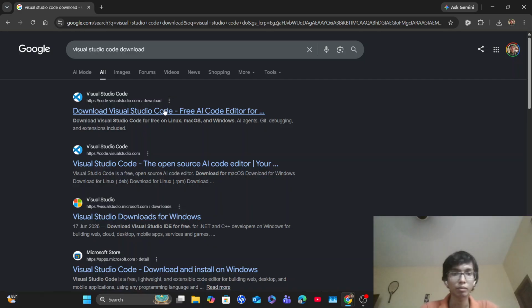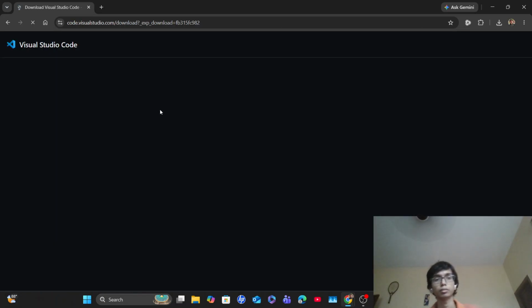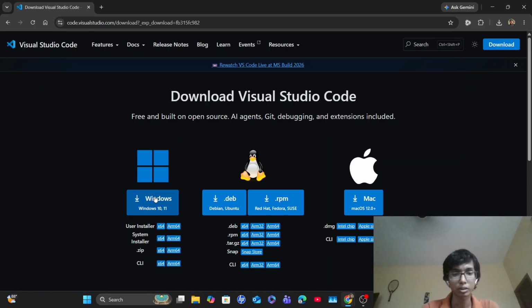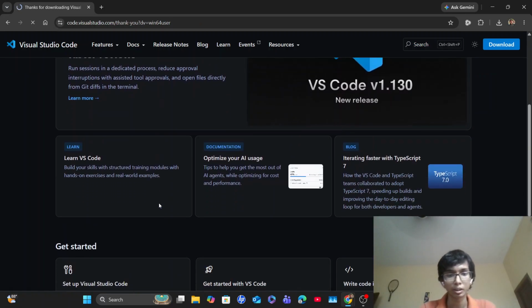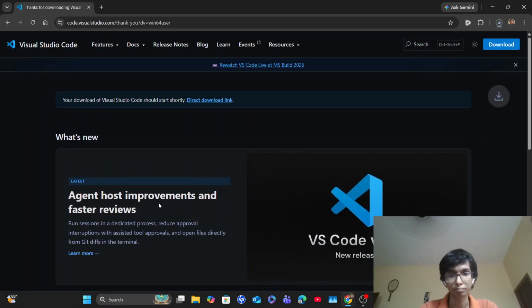This is the first website I will open. You have to press on Download Visual Studio Code. It's open. Okay, Windows 10/11. We are gonna download for Windows 10/11. And it's started downloading. We'll wait till it's downloaded.